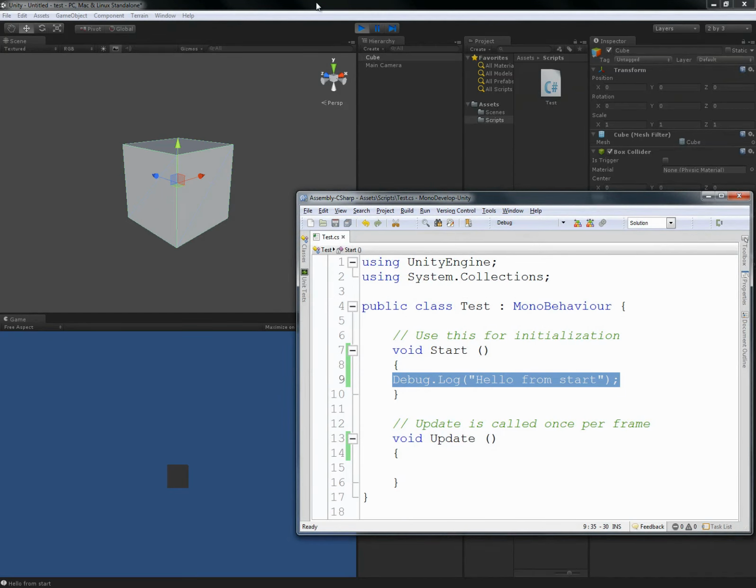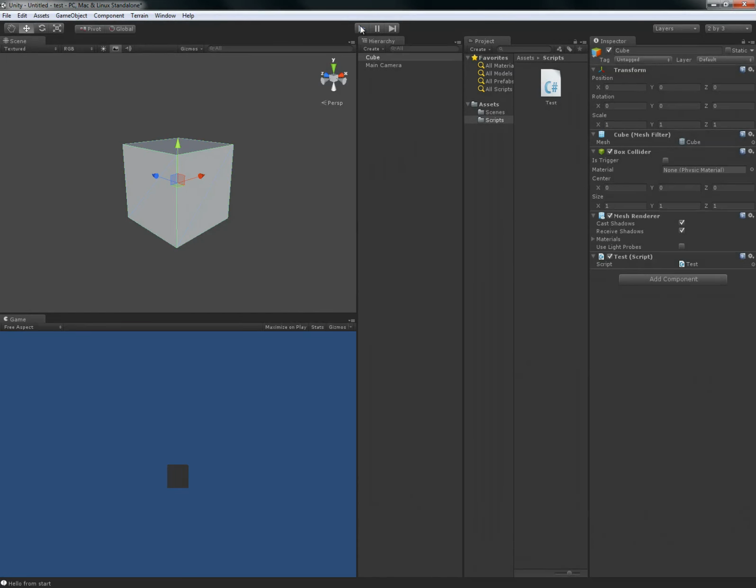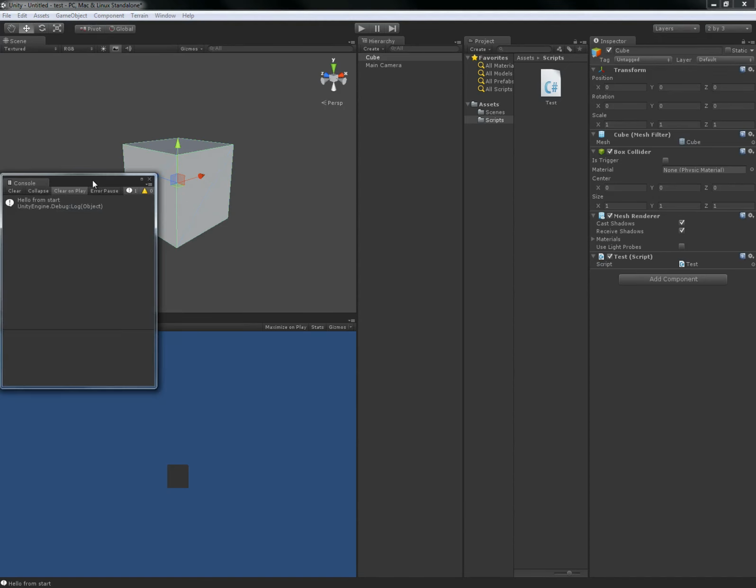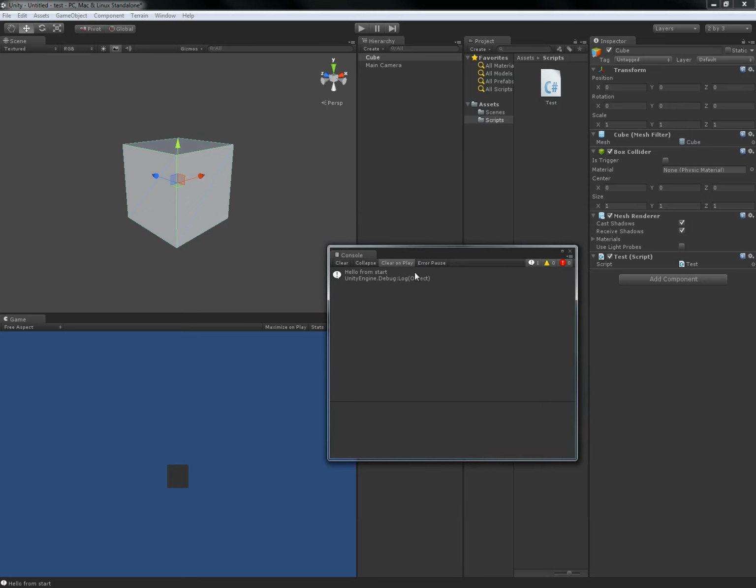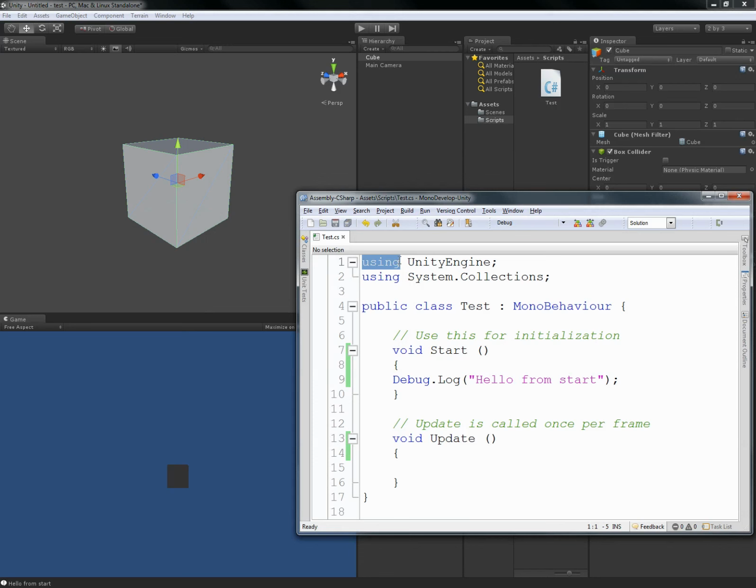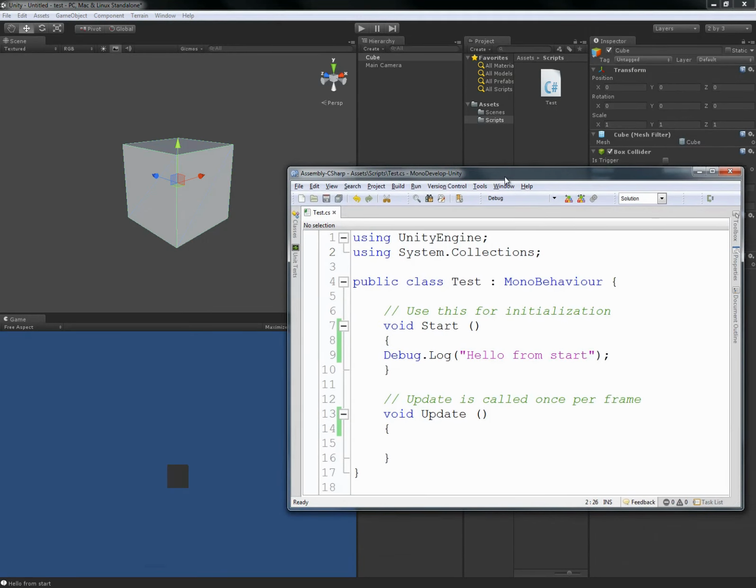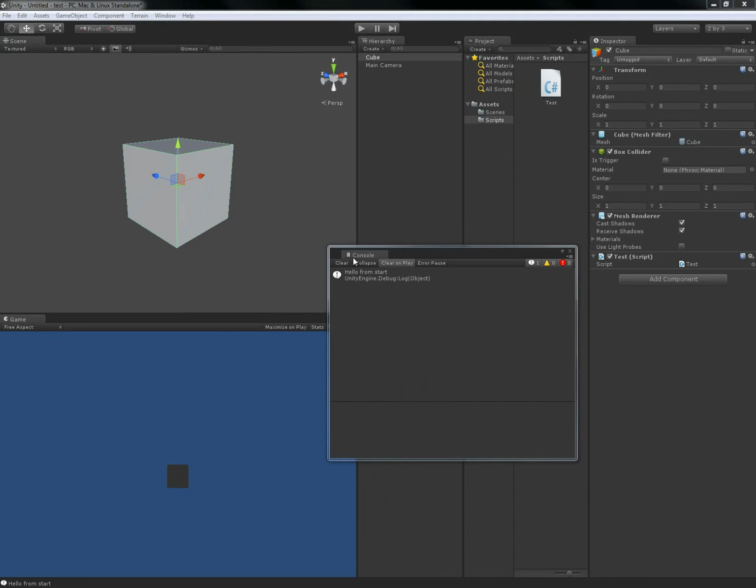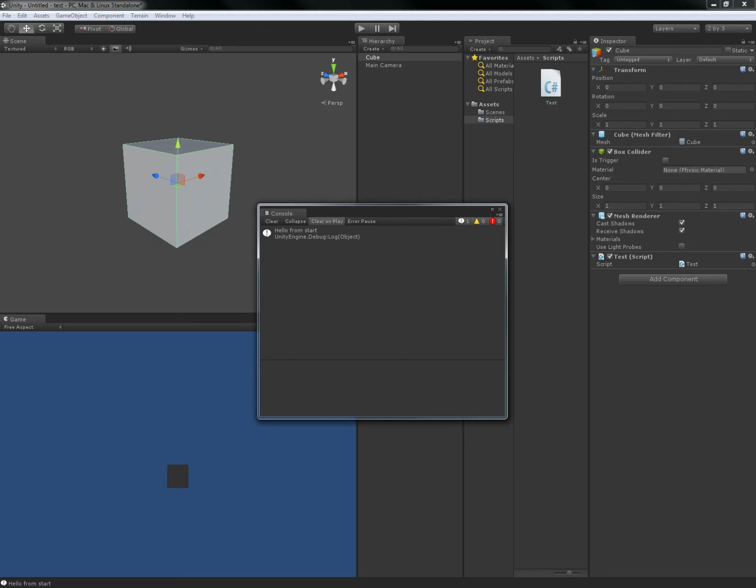Okay? So the next thing we're going to do is see another way of viewing our output, by going to Window and opening up our console window. And you can see here it'll actually say hello from start. What it says is, I used the command called Debug.Log, which is located within the UnityEngine class. And if you look up here, it says using UnityEngine. Again, don't worry about this because we're going to create our own classes and import them in later. Alright, so like I said before, start runs before anything else, and it only runs once.